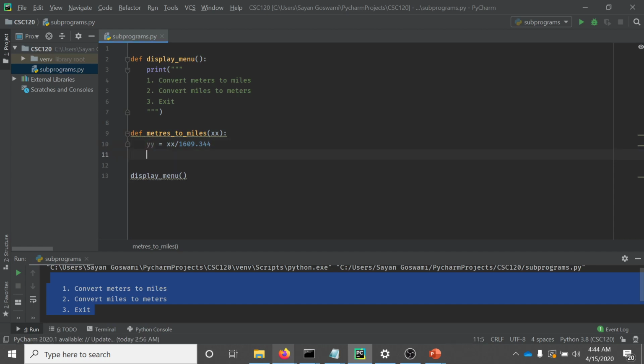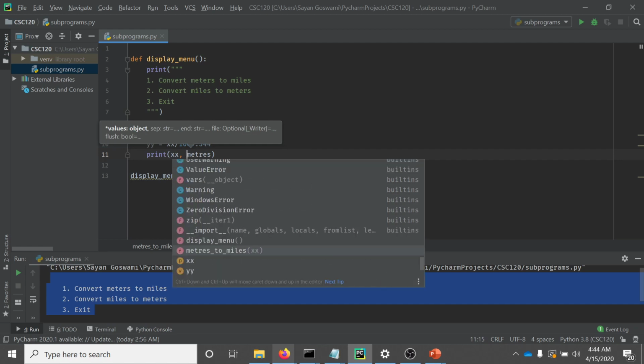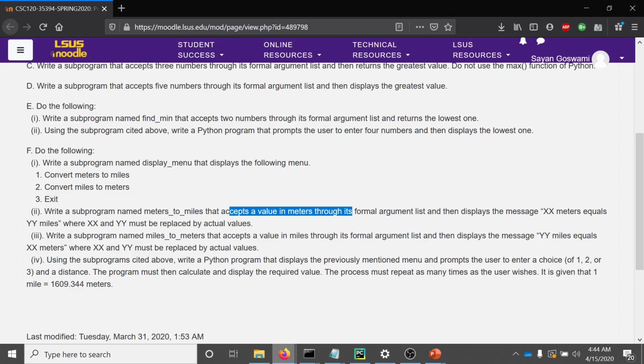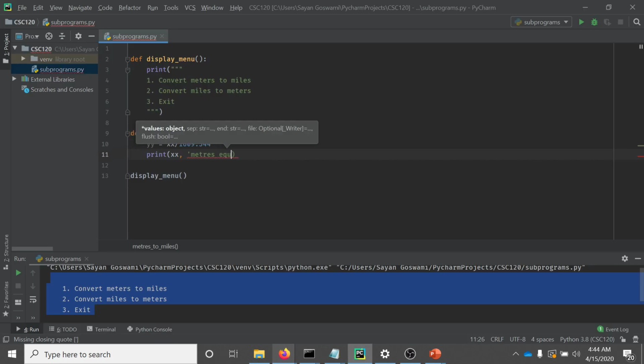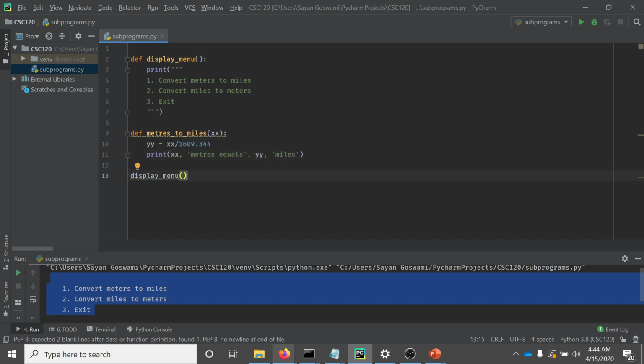So after I've calculated that, all we need to do is print xx meters, sorry about that, xx meters, and equals, right, yy miles. Xx meters equals yy miles, right? Cool. So what we do now is, let's test this.